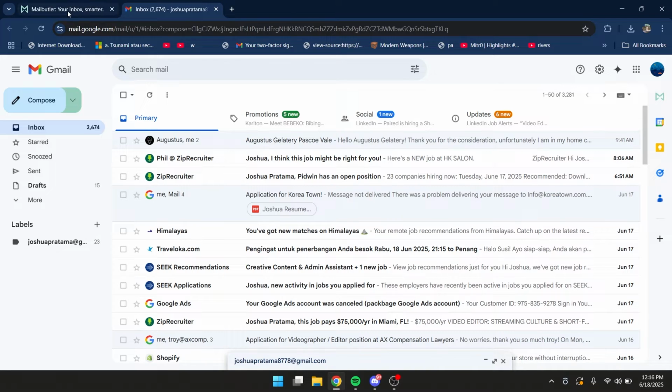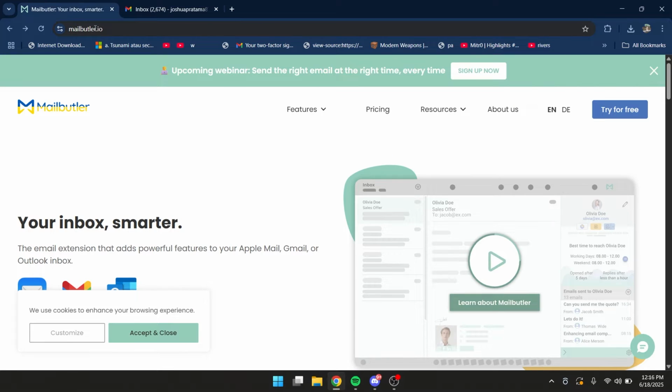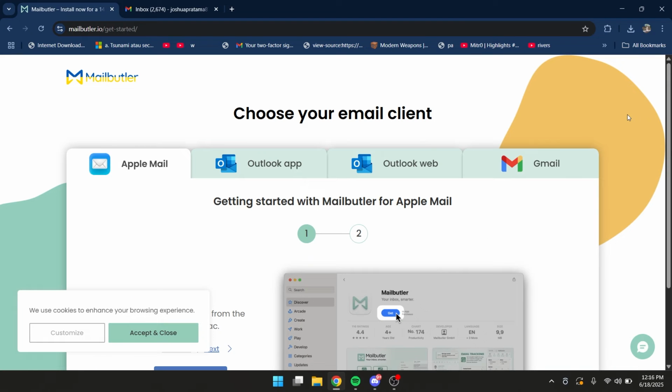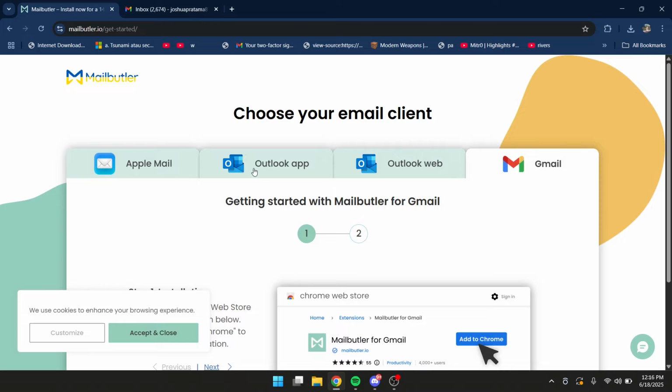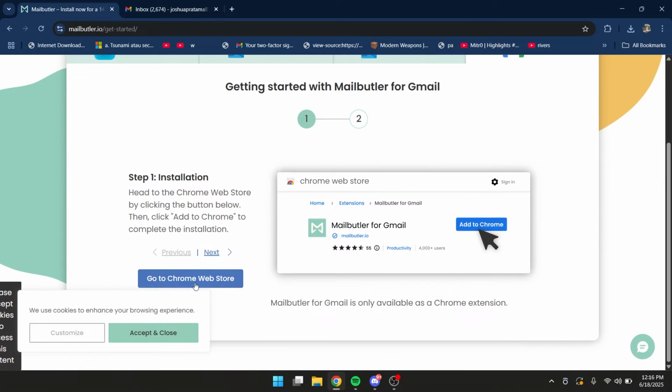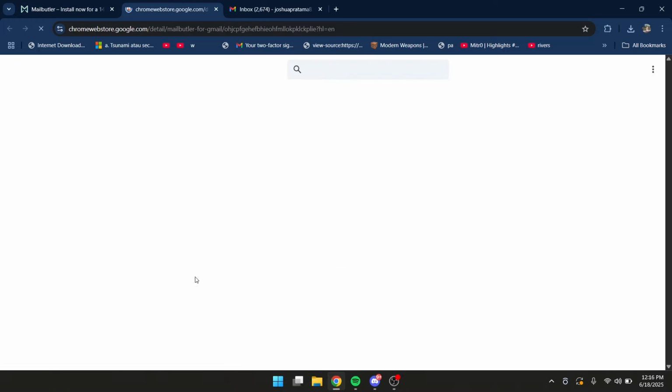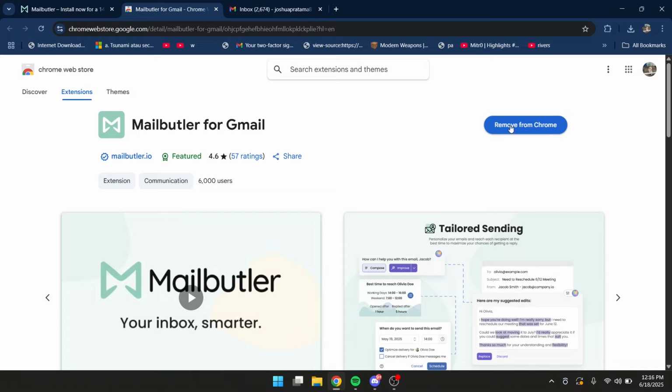So first, you want to head to mailbutler.io, and when you're here, you can just click try for free, and then you can choose either Apple email, Outlook app, Outlook web, or Gmail. For me, I'm just going to use Gmail, and scroll down, go to Chrome Web Store here, and click it. And you can click add to Chrome if you have not added already.